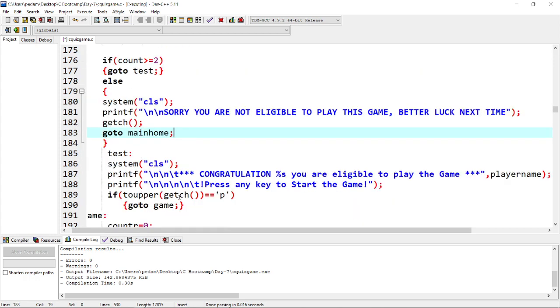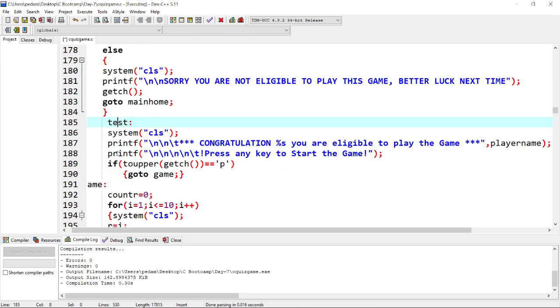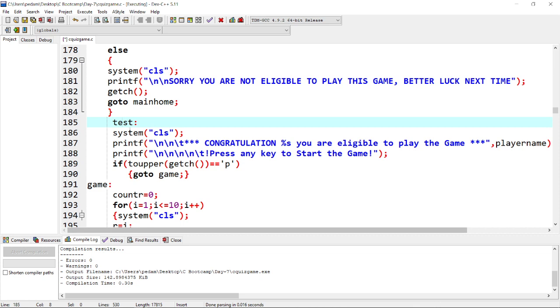So once you have done that part, I said go to test over here. I wrote test here. So the test is here. Once you have understood this part, the test part is here, system CLS, it should be cleared. And again, printf statement. Now printf you need to know. Now again, if I press P, it should go to the game.